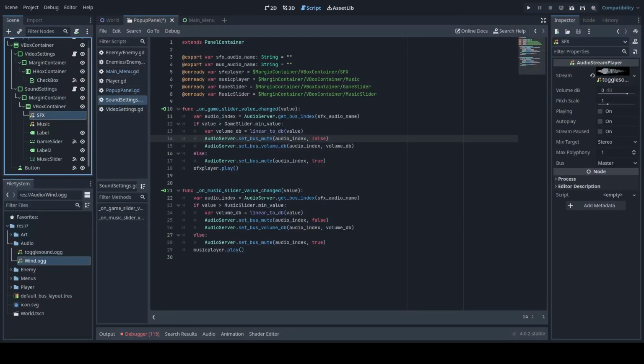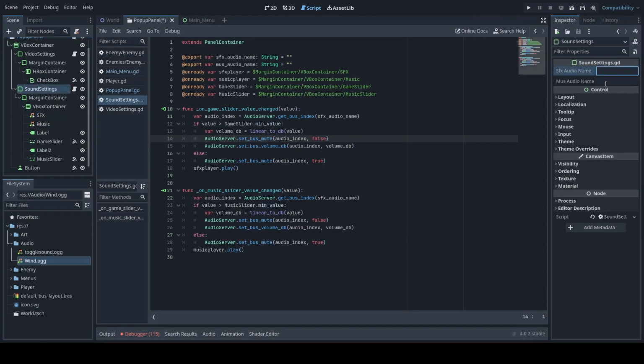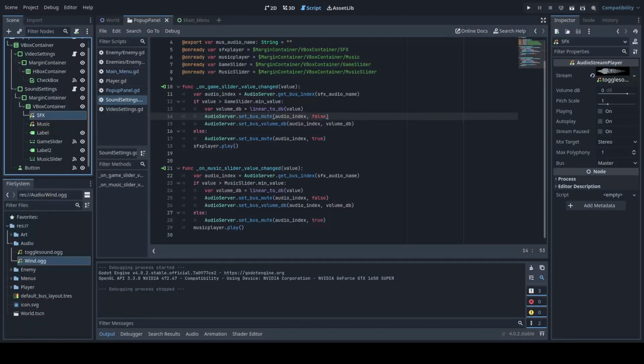We will then go on to our sound settings, and then we will add in our bus names. For sound effects, we'll have SFX, and then we'll have music for our music audio. Then under sound effect and music, we'll change the buses here to their respective counterparts. Now, depending on how loud your sounds are, you may want to change them. In this case, I have a bit of a loud sound, so I will just set it to less decibels, and I'll do so for the sound of the wind.